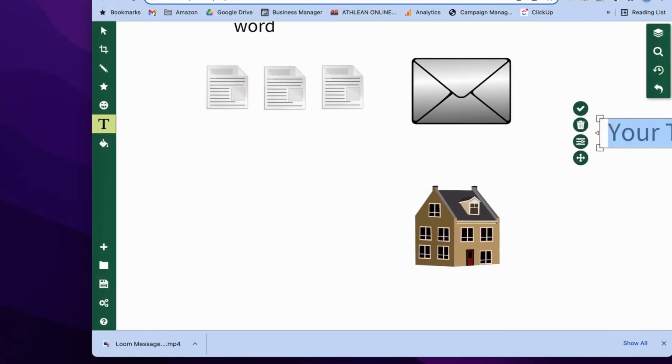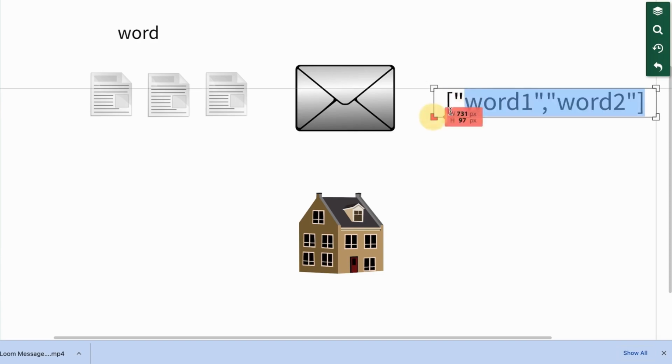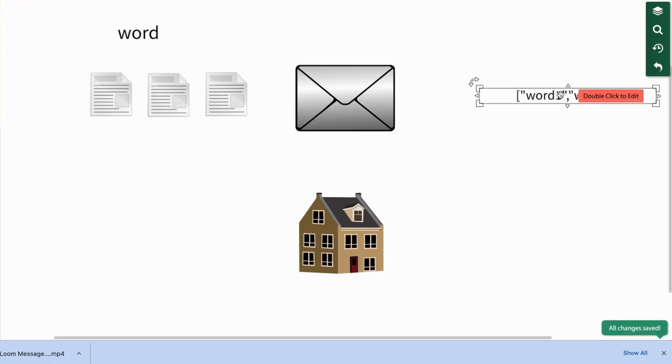Let's jump into some practical structure rules. Arrays are always written in square brackets. Example of a text array: ["word 1", "word 2", "word 3"]. Example of a number array: [10, 20, 30].